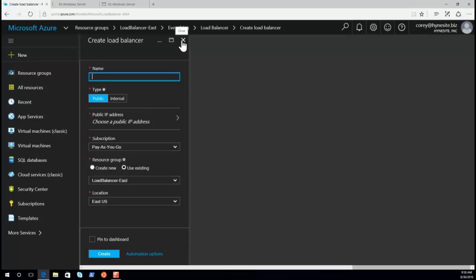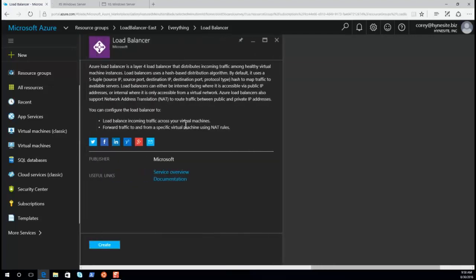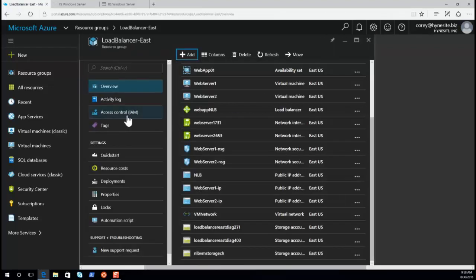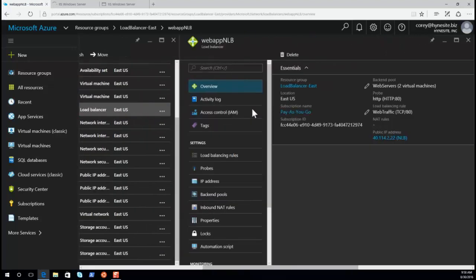Now, the process of creating a load balancer and adding the rules does take a little bit of time. Rather than walk through all those clicks and steps, I've pre-created a load balancer using this process. And what I want to do is walk you through what I did to build that out. So we're going to go back, and here's the load balancer that I created a little bit ago that I'm going to walk you through.